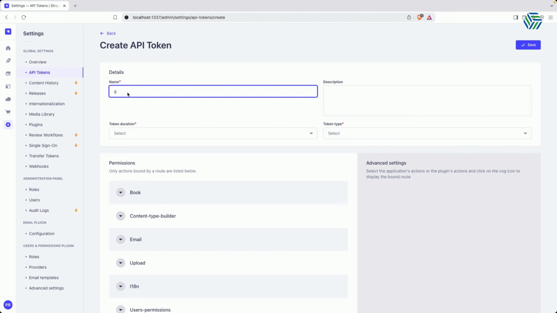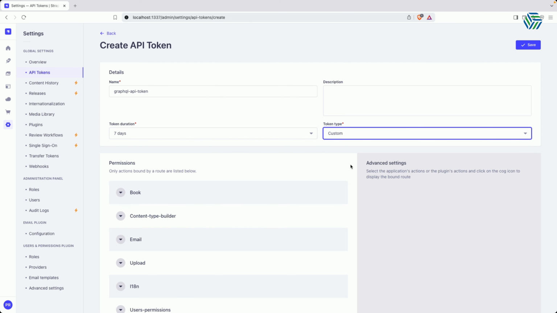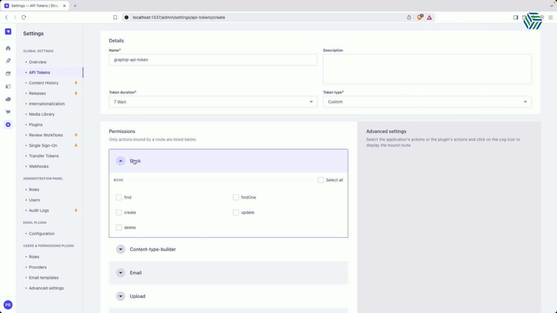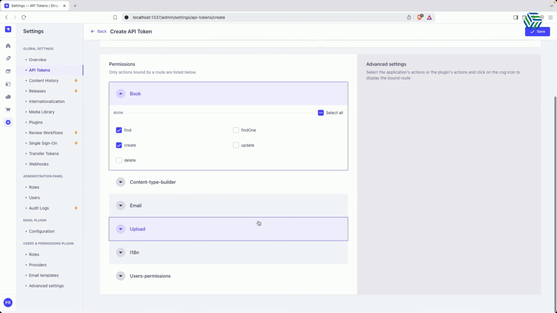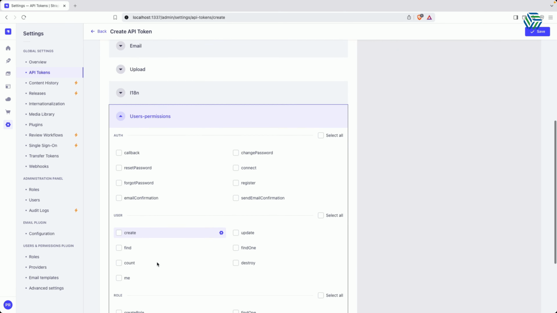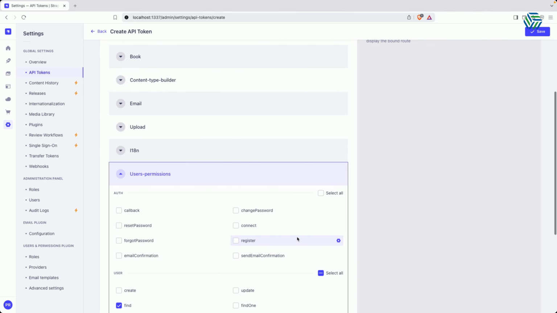Okay, the token will be GraphQL API token. The token duration will be 7 days, and the type will be custom because we want to select different permissions here to read and write books. So we're going to select find, we're going to select create, and we also need to allow access to the user permissions, basically the find method. I'm going to click on save.